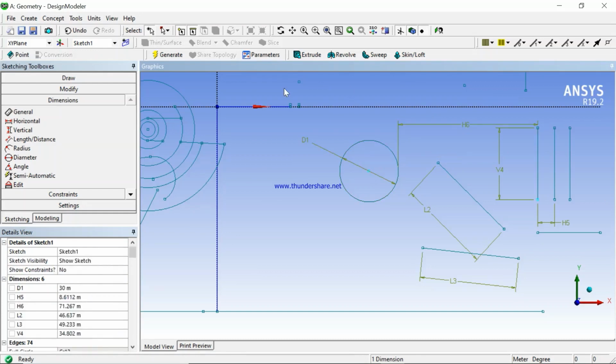Just hit delete, that is gone, because our circle is already constrained by this. Then if you want a vertical distance between, let's say, this line and this, it will give you the vertical distance, which our general icon cannot do. So this one is basically for length in vertical, purely vertical and purely horizontal.